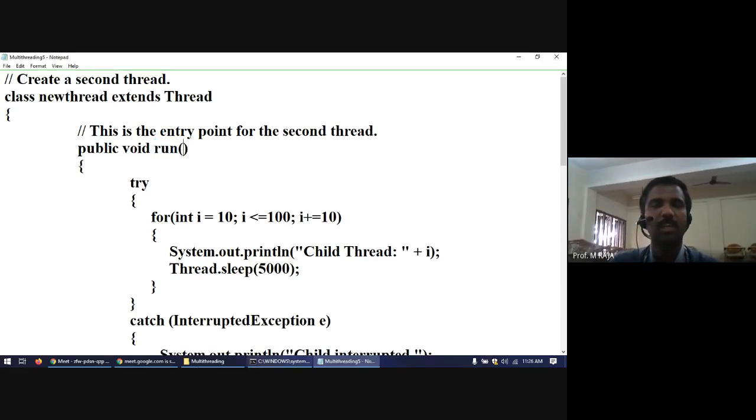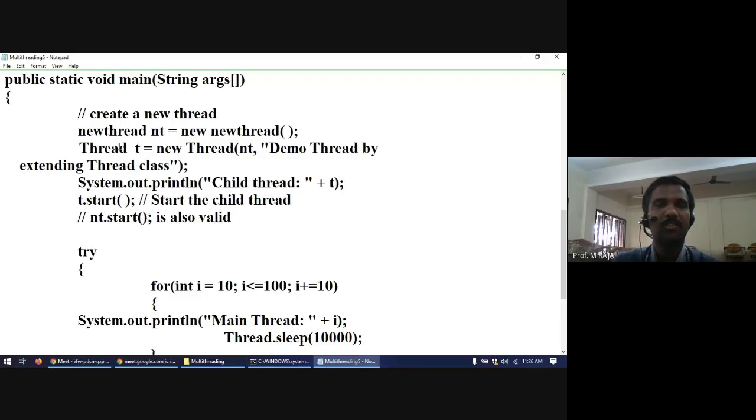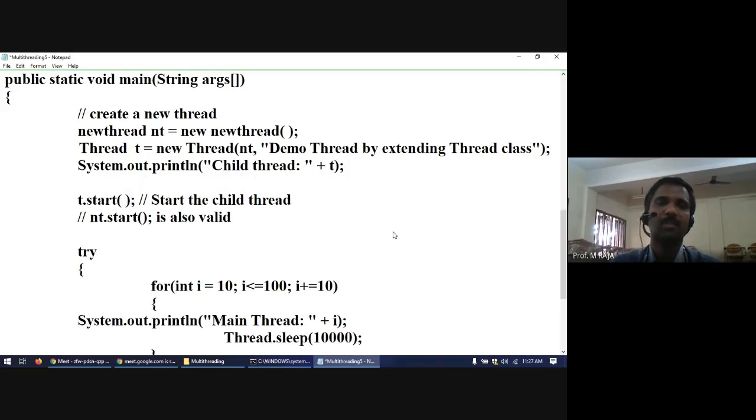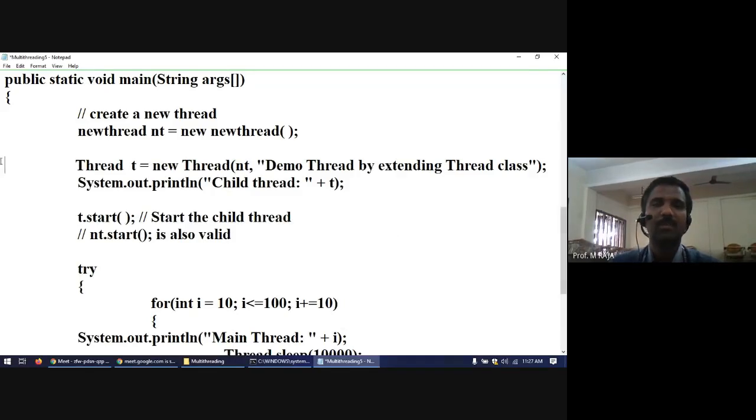But you can also create the Thread class object like this. NewThread ntObj is equal to new NewThread. Then you can create a Thread class object: Thread t is equal to new Thread of ntObj. This subclass object should be passed as a parameter to the Thread class constructor. Then one message is given, for example, "demo thread by extending the Thread class". Then System.out.println child thread plus t. What is t? t is the Thread class object, which is said to be a child thread.